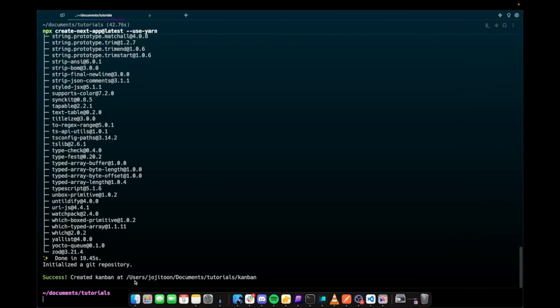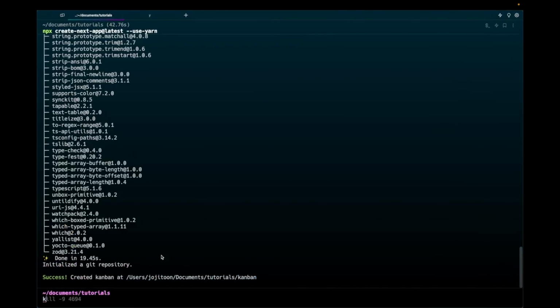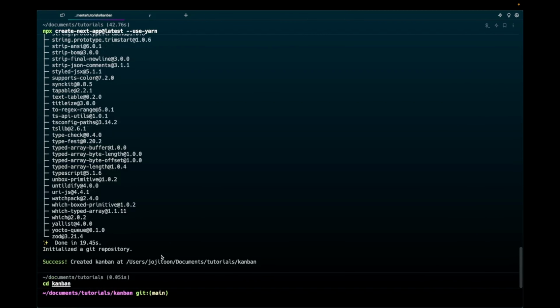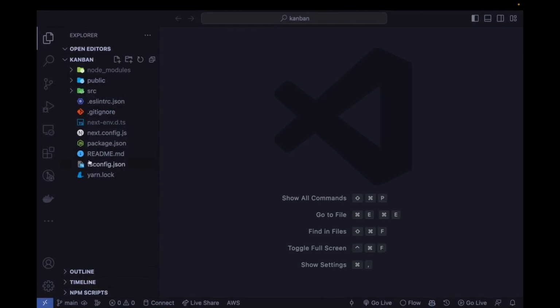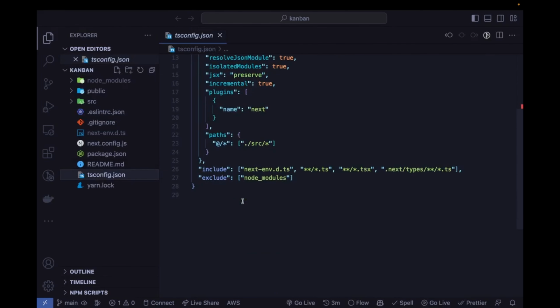Okay, so our project is set up. All we have to do is cd Kanban, and then we open up this. So we have our path. Just to verify the absolute path, we go to tsconfig. And yes, we have the absolute path here, so we are fine. We have the absolute path by default.